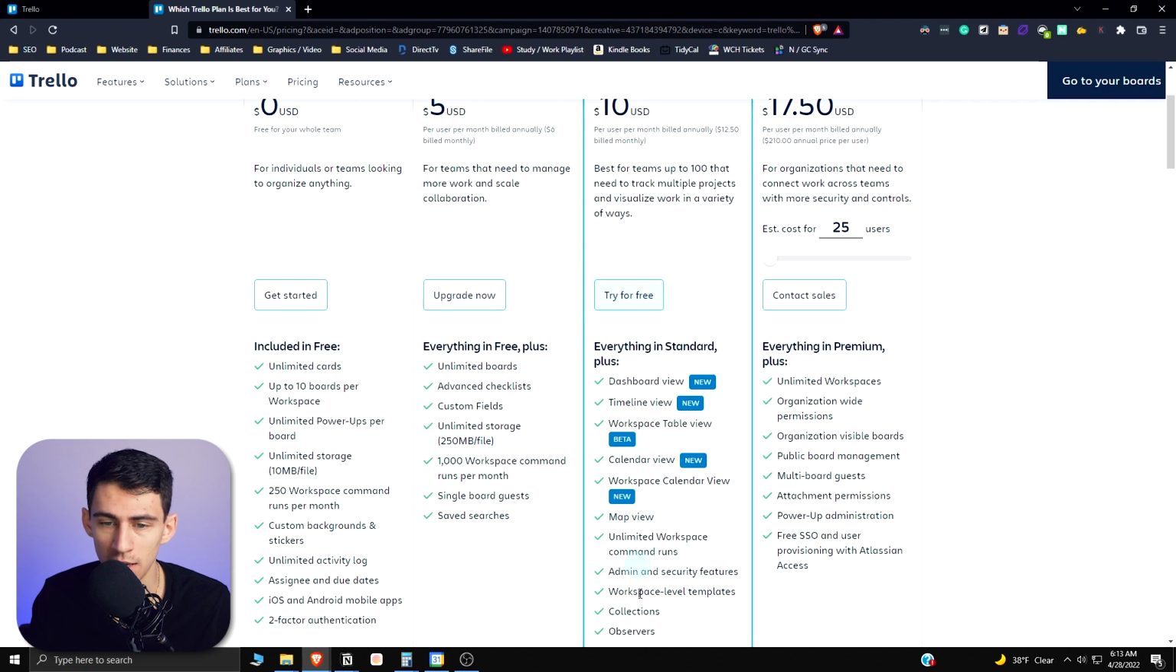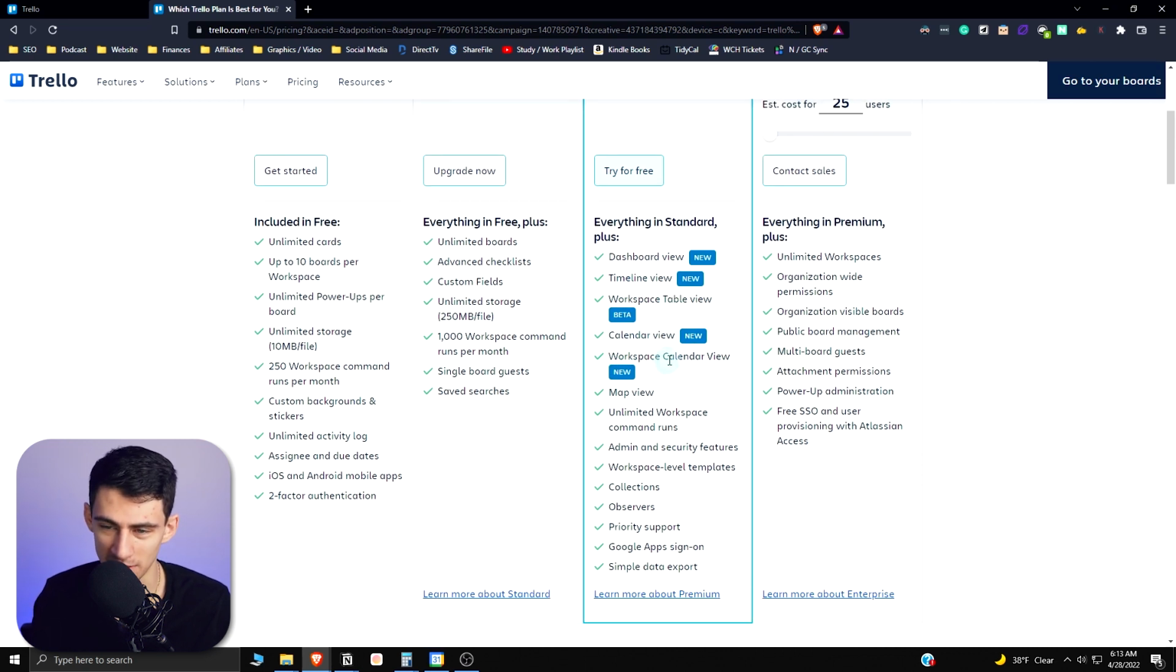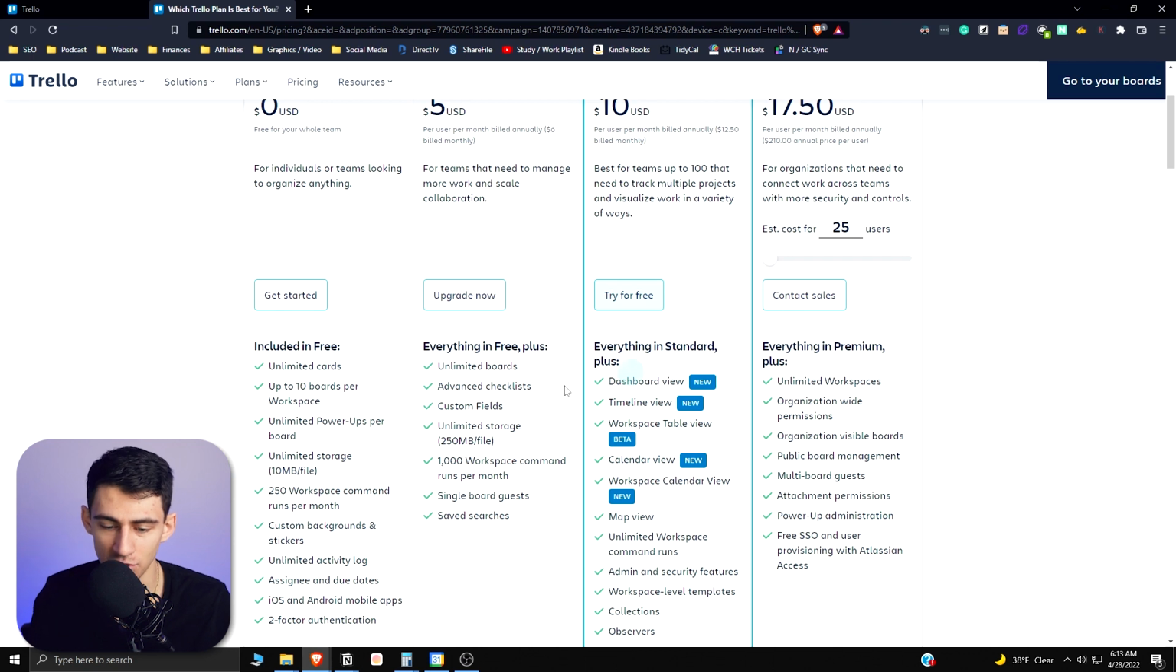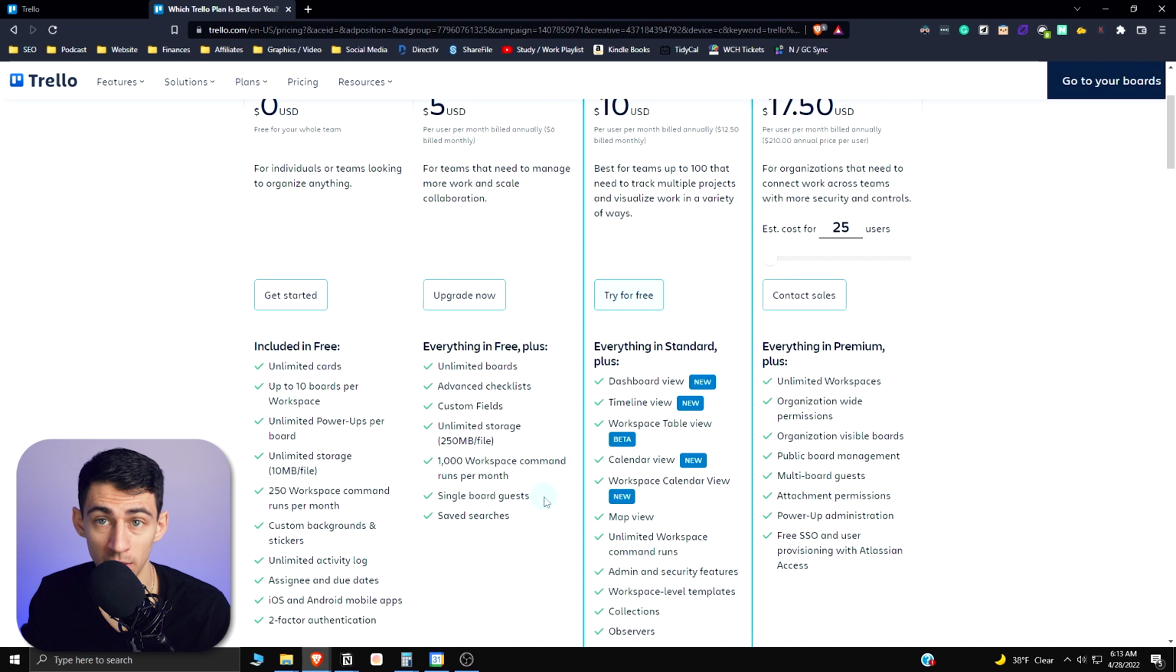And then with the premium version, you get a bunch of different views. You get a dashboard view, a timeline view, a workspace table view, calendar view, workspace calendar view. Now this is something that is actually really nice, as there are not many things outside of the main boards in the normal application, but I'm gonna dive into the software right now.